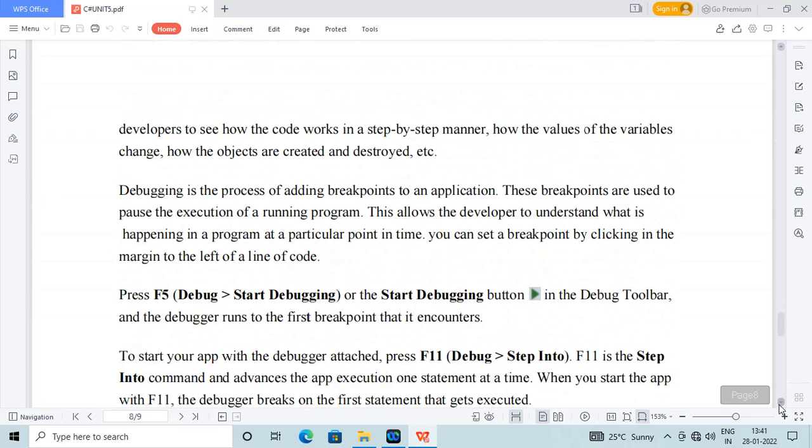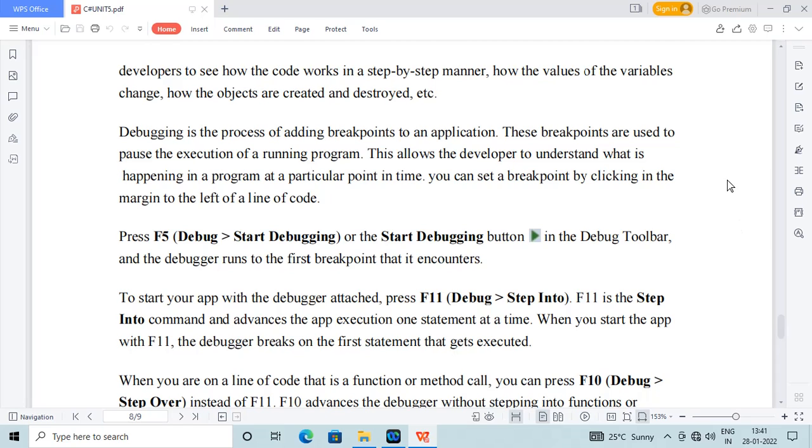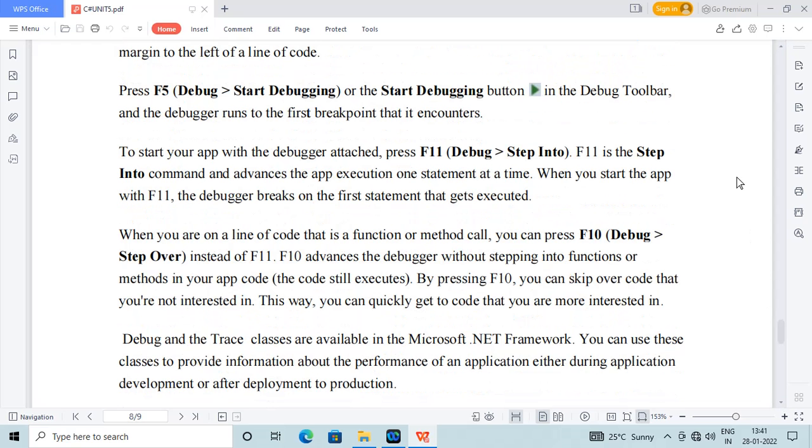And debugging allows you, the developers, to see how the code works in a step-by-step manner, and how the values of the variables change, how the objects are created and destroyed, etc. So all these things can be done by debugging. We have seen how exactly it should be done through breakpoints. So you can just press F5 over there, or you can also make use of the F11 option, okay, for debugging. When you are on a line of code that is a function or method call, you can always press F10 instead of F11.